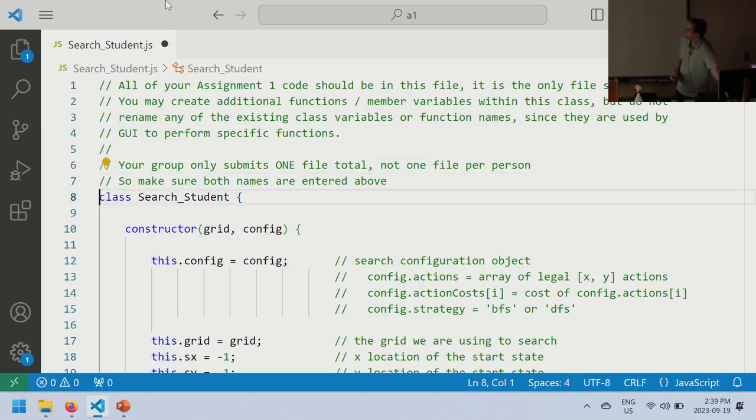All right, so in this file, you will see this search student class. And again, don't rename it. So that's the search student class. There is, in the solution code, a search solution class. And then the UI, when you switch between breadth first search and depth first search, it passes that into the appropriate class. So if it said solution, it'll use the solution class. If it said student, it'll use the student class.